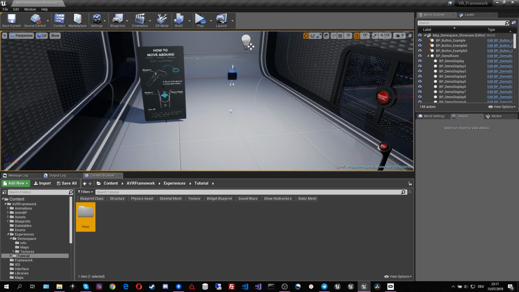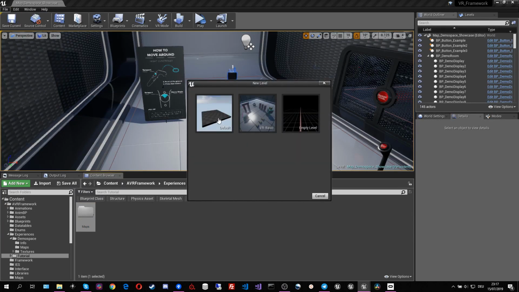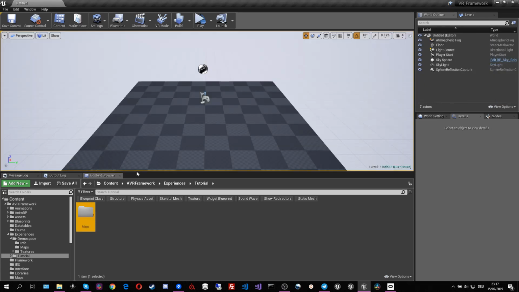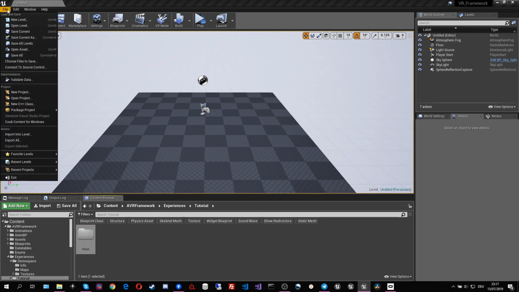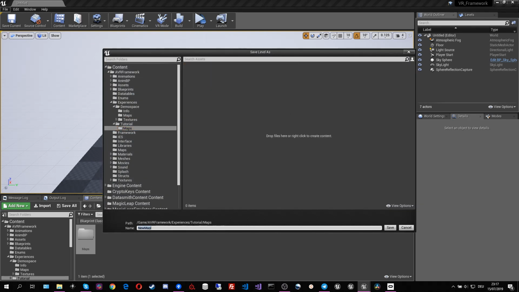will be placed. And then we can create a new level. I will take the simple default level. And once that has been loaded, we can save that level. Save current, and we will save that in the folder that we just created. So we call that map tutorial.